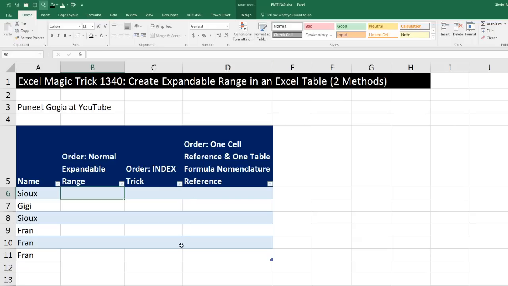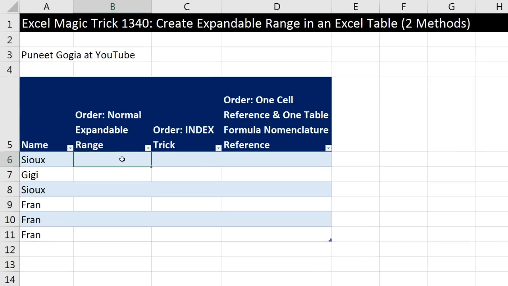Hey, in this video, we have to see how to create an expandable range in an Excel table. Now, I've actually done videos on this before, and there's a relatively well-known method to solve this problem. But in this video, we want to see two methods, a brand new method, thanks to one of our online Excel teammates at YouTube.